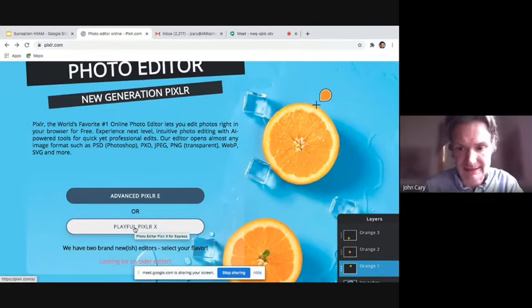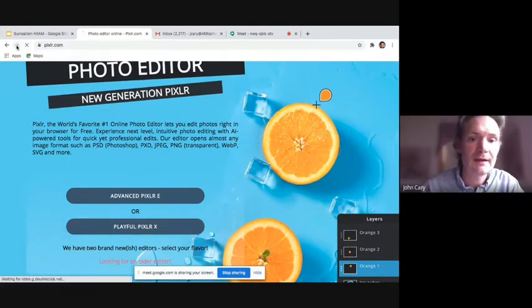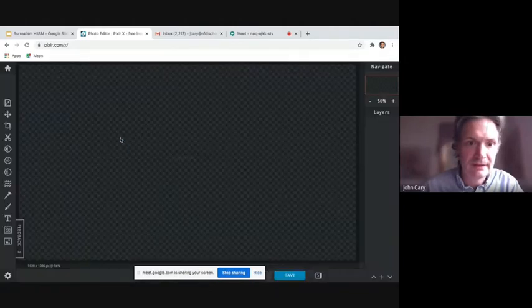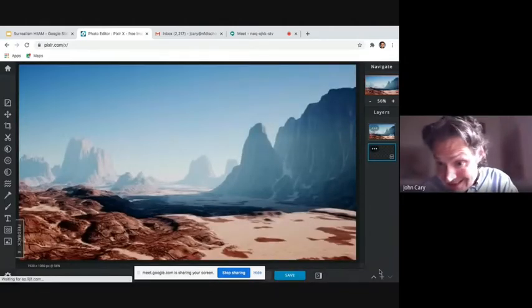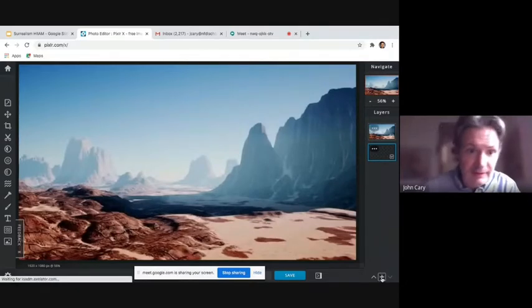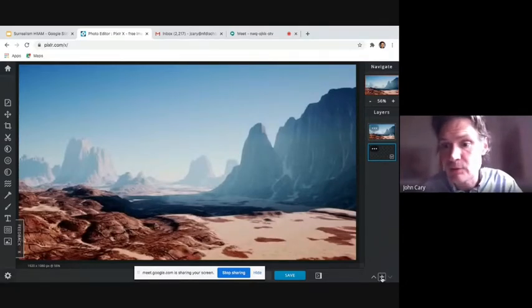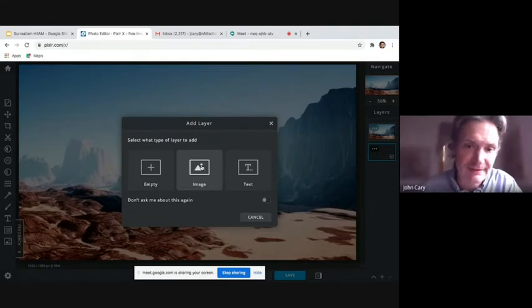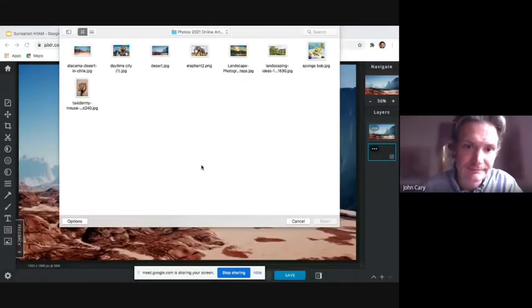Last time I showed you Advanced Pixlr E. Today we're going to do Playful Pixlr X, because I think it's actually a lot easier to use. So the plus sign down here is how you add a layer. I started with this background, and now I'm going to add something on top of the background. I think I will do an elephant and a mouse, combine those two opposites.